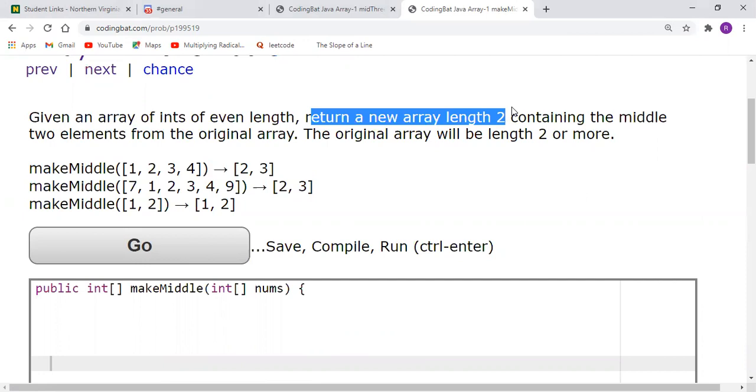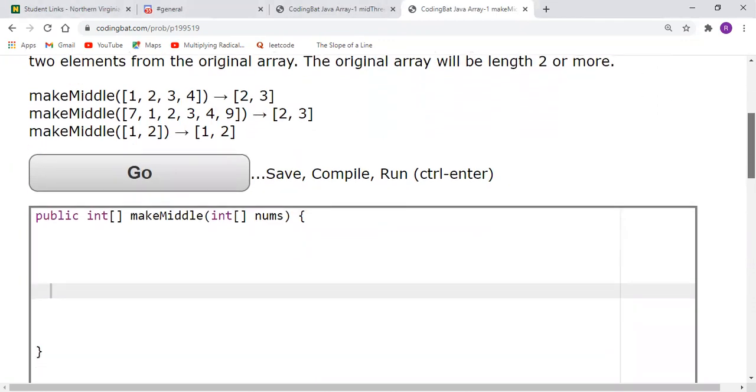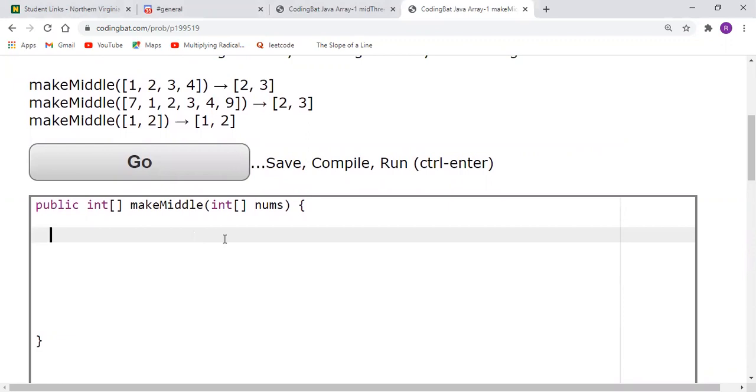And of course that will consist of indexes, which are going to be referencing those elements in question. So we want to return the middle two elements, and the original array will be length 2 or more. So here we're going to make a new array called C, and this is going to hold our middle two elements. Here, if you see, we have 4 elements, and the middle two is 2 and 3, and so we return 2 and 3.